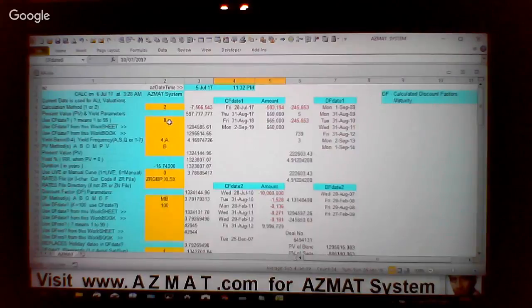So just to recap, cash flow date must be specified, either by a number here to specify the cash flow date, or later on, before any calculations can be carried out. The curve name must be specified before anything can be done at all. And the yield basis, the yield frequency and the PV method must be specified. Rates file, live or manual curve: 1 equals live, 0 equals manual. So if you have 0 here, it means manual curve.